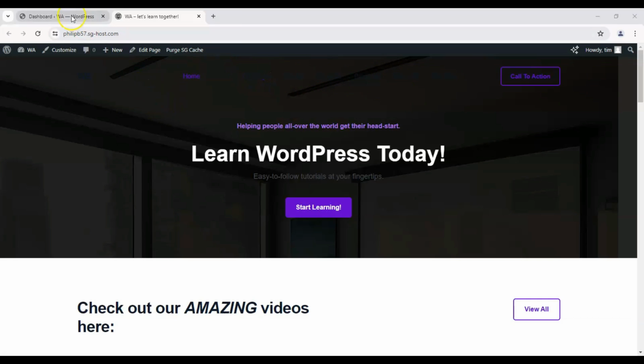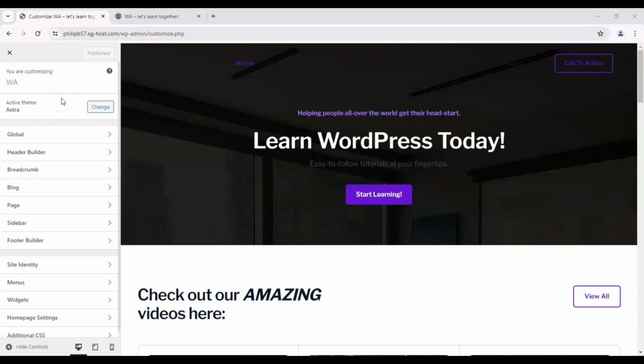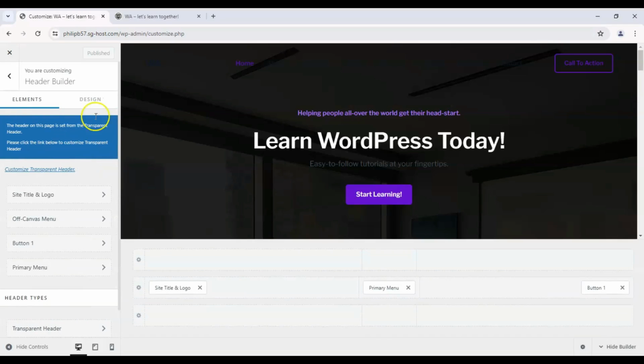To get started, let's head over to our dashboard and hover over Astra and click on Customize. Okay, so we're here on the WordPress Customizer. Let's go ahead and click on Header Builder. And if I hover over here to our menu, you can see that we have a blue line over here and this whole thing as our header.